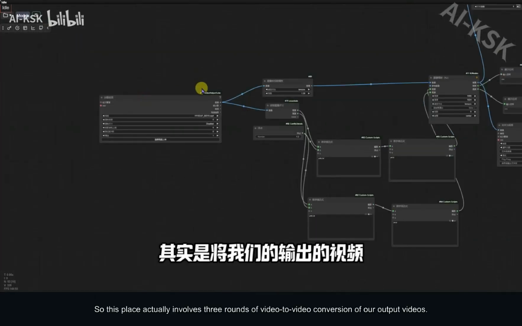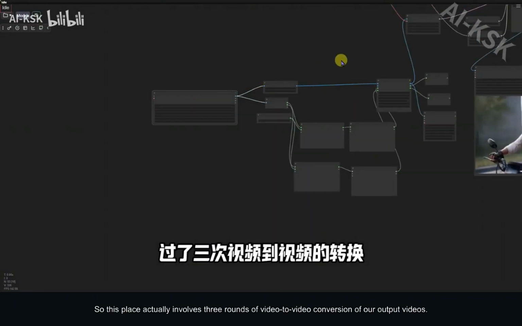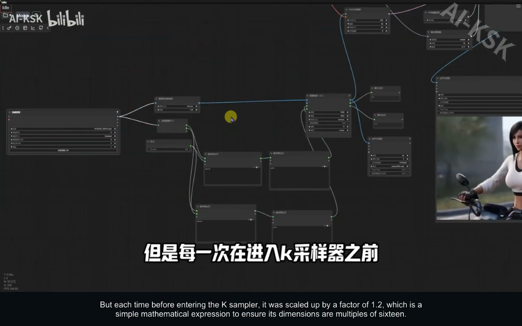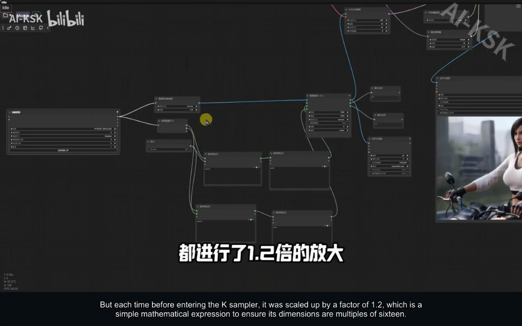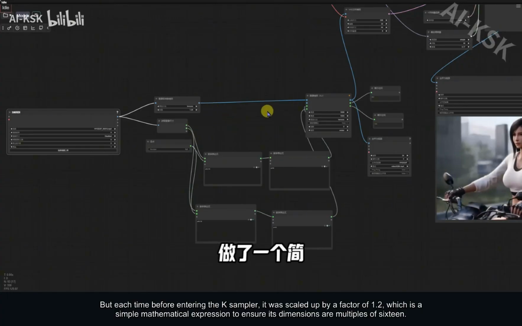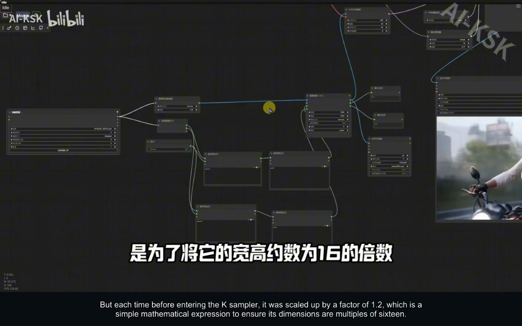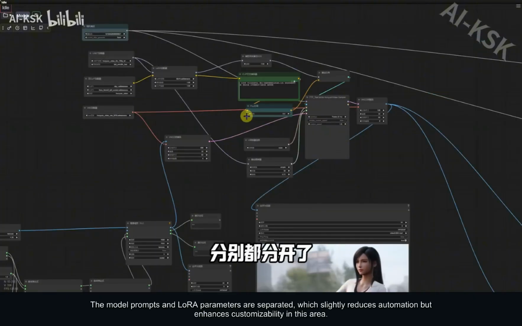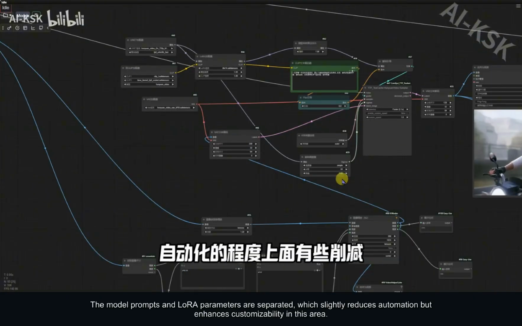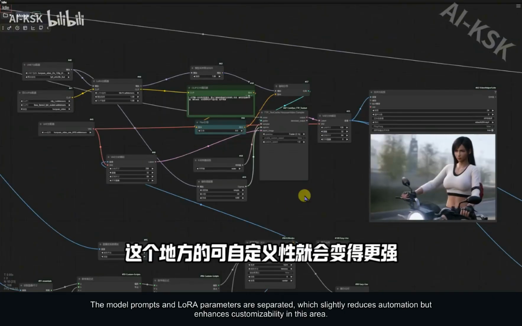So this place actually involves 3 rounds of video-to-video conversion of our output videos. But each time before entering the K-sampler, it was scaled up by a factor of 1.2, which is a simple mathematical expression to ensure its dimensions are multiples of 16. The model prompts and LoRA parameters are separated, which slightly reduces automation but enhances customizability in this area.